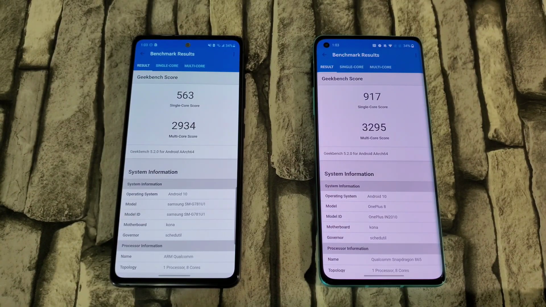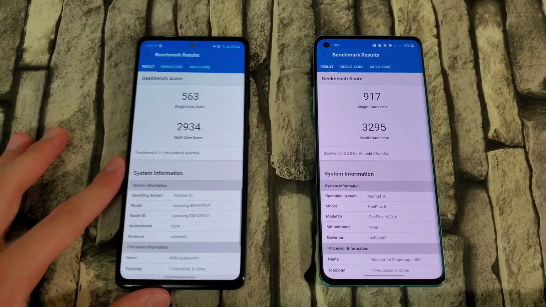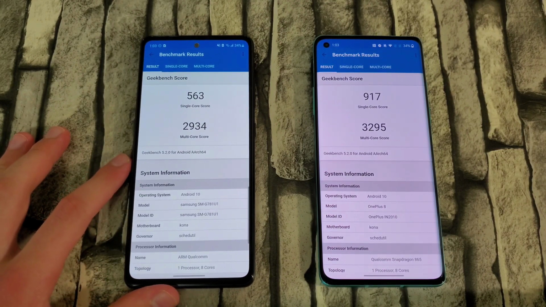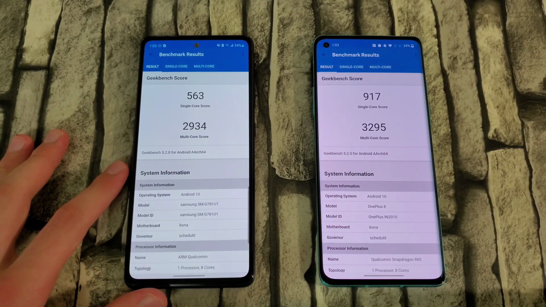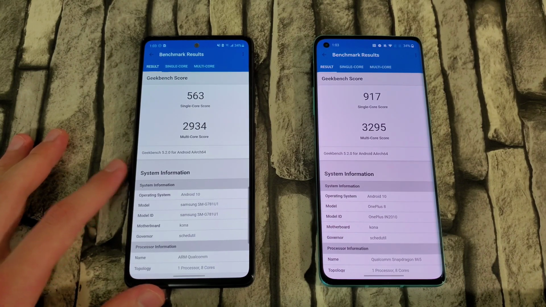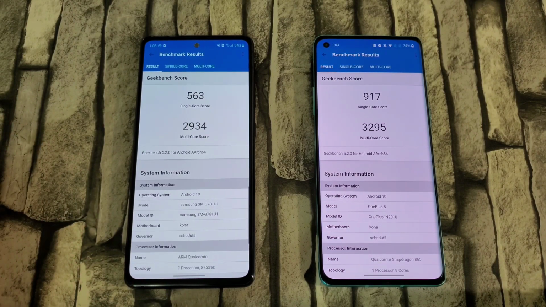Okay, so as you can see from this test, we have some pretty weird scores. Not sure what is going on, but the S20 FE has a pretty bad score. I'm getting 563 on single-core when the OnePlus 8 is getting 917 single-core. That's a whole 400 difference. And multi-core is basically the same thing. There's a whole 300 difference between both of these. And that is very weird. I'm not sure what's going on, but from this test, this is what I got.